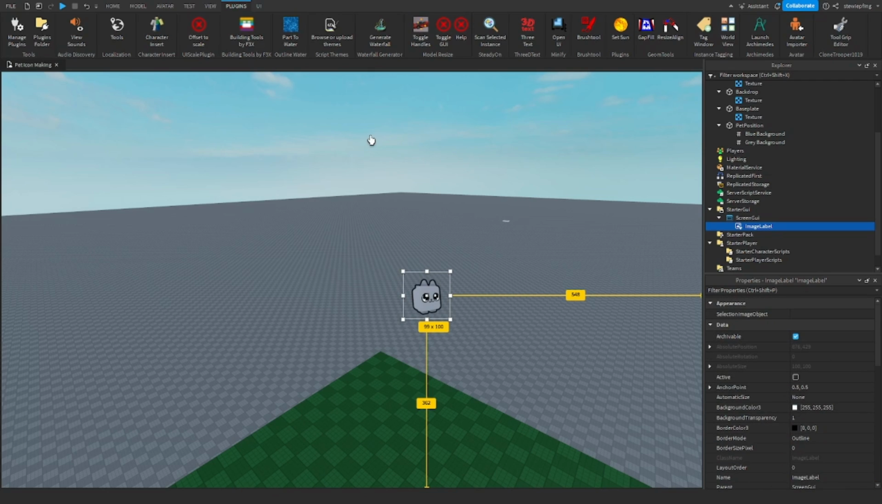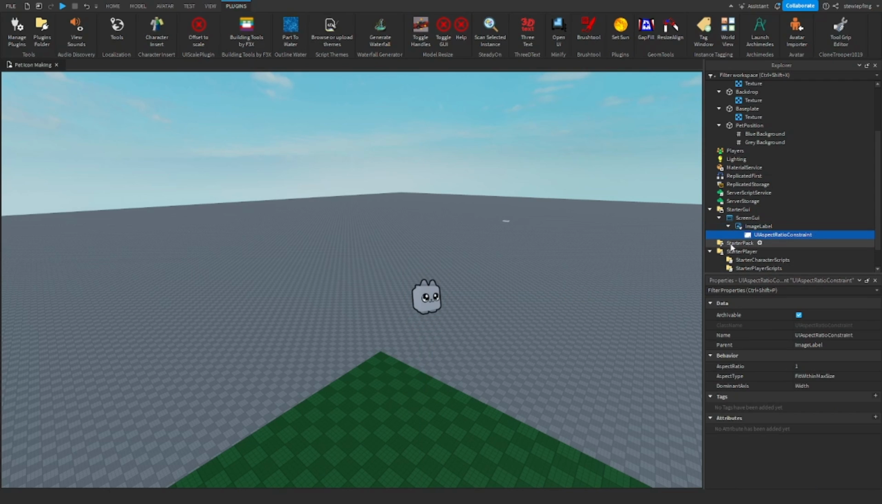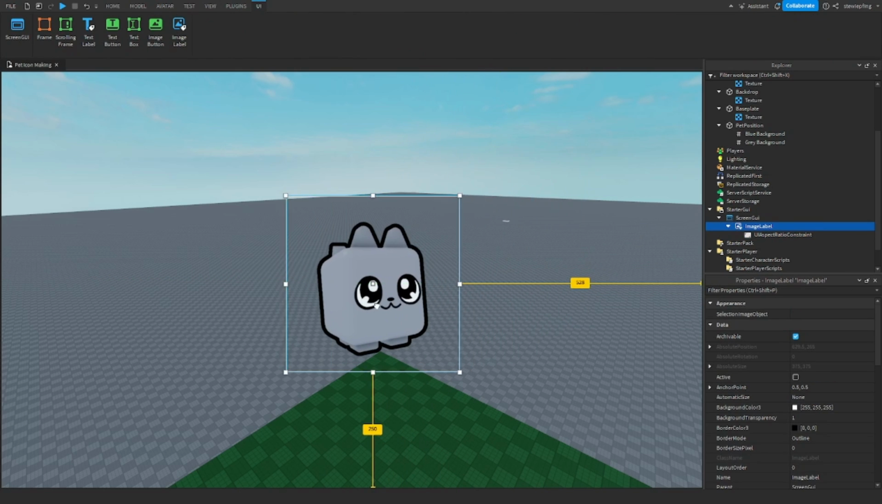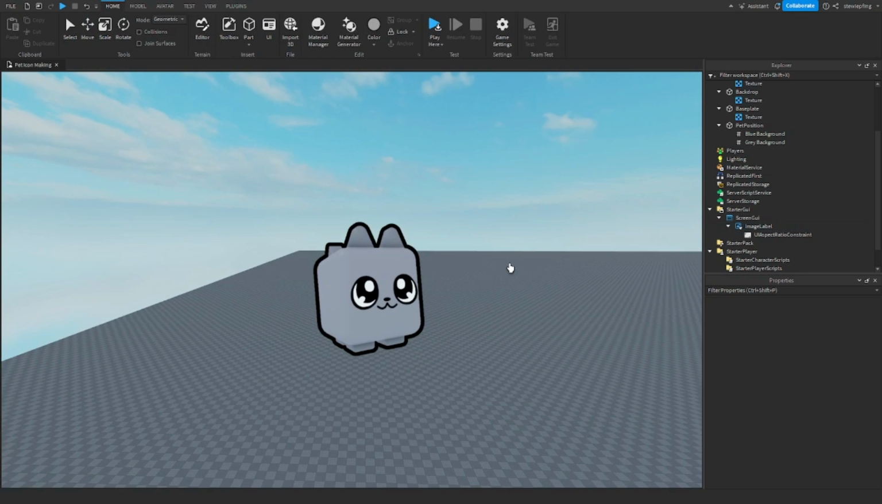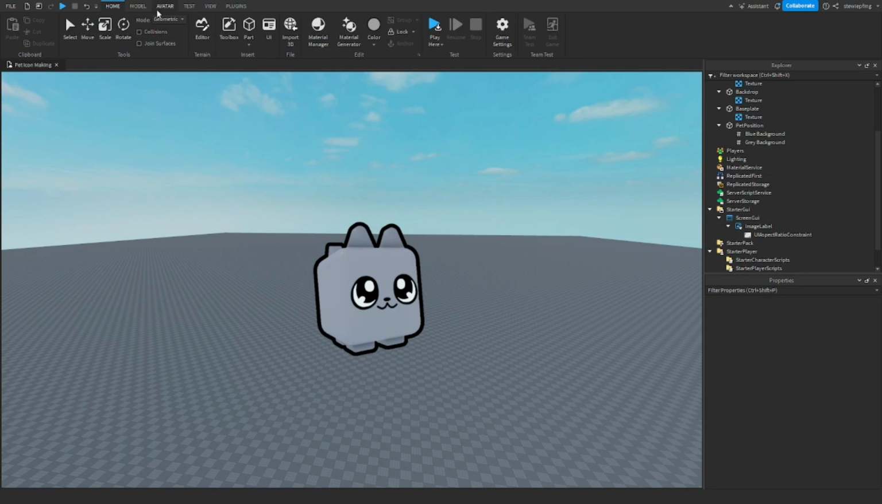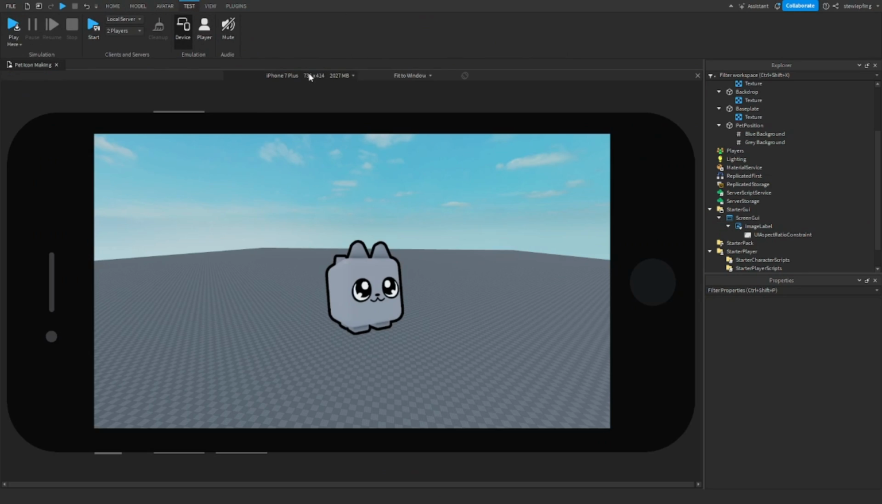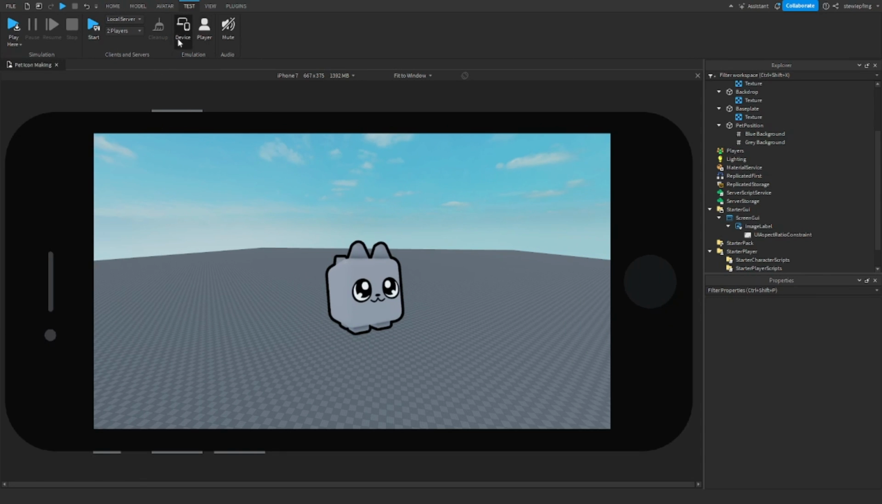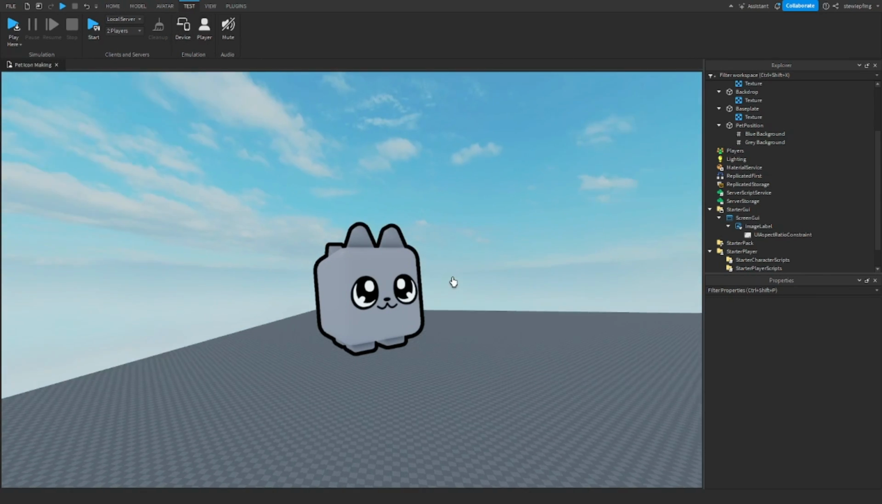Alright, so I think everything is set pretty much. This doesn't really matter because this isn't going in a game, but I'm just going to insert a UI aspect ratio constraint and scale it up. And then there is our cat icon, or whatever icon you made, in Roblox. And you can look on other devices, and it looks all clear. And it is a nice icon.